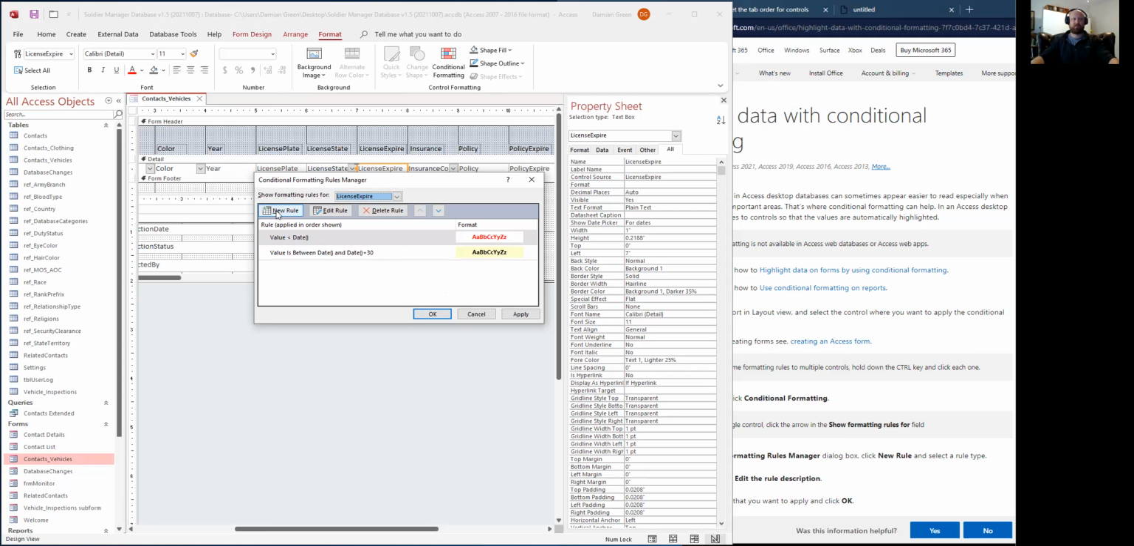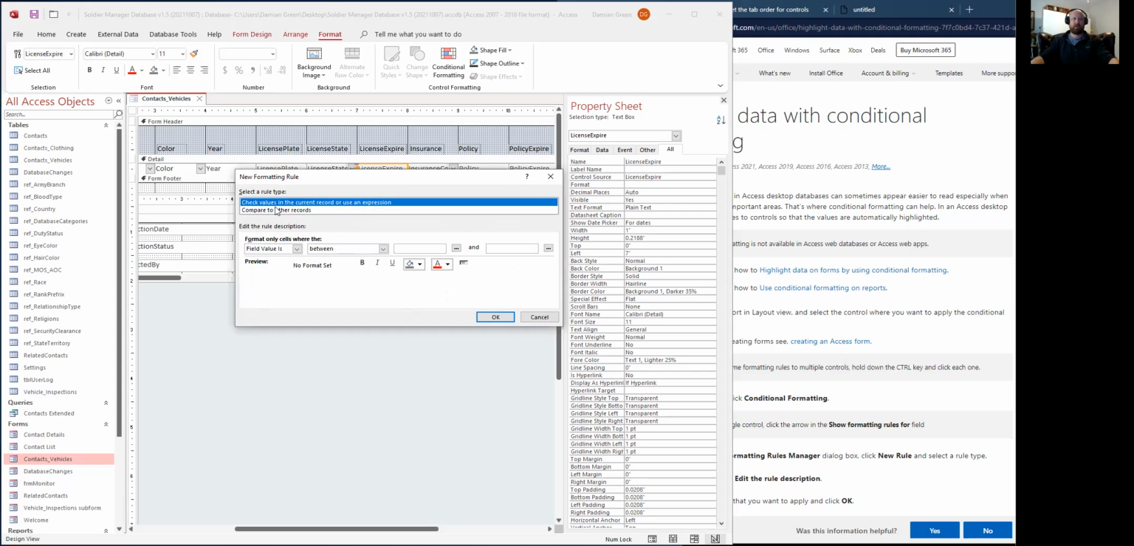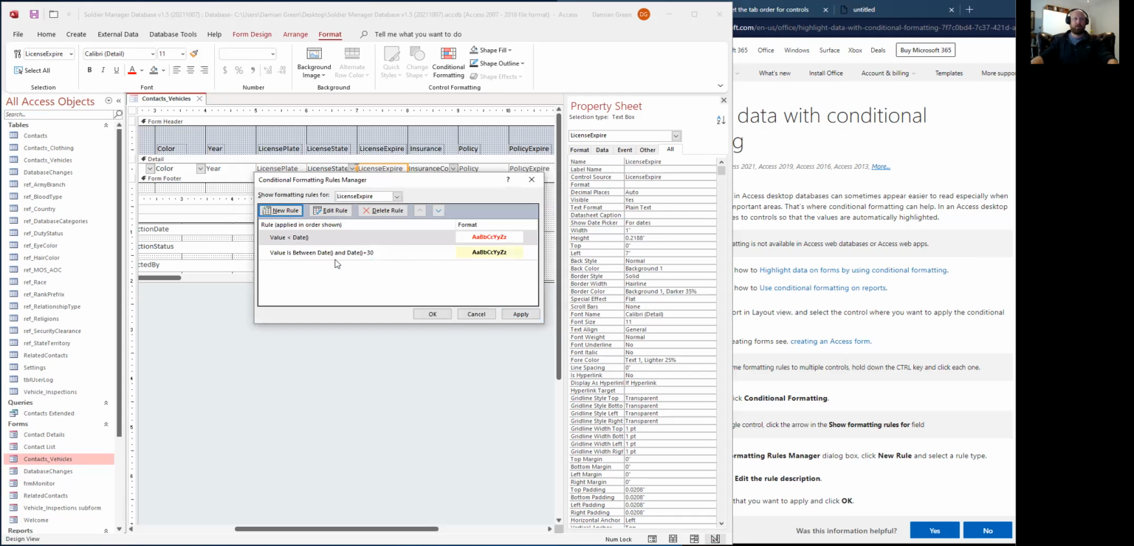Creating rules is fairly simple. You just click on the create a new rule button. And then in the first case, it was if the value is less than date, and change the color, made it bold. And then in this case here, it's between certain values.